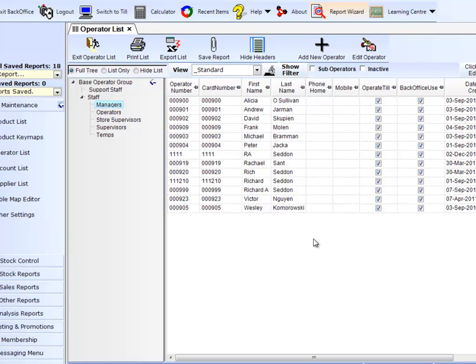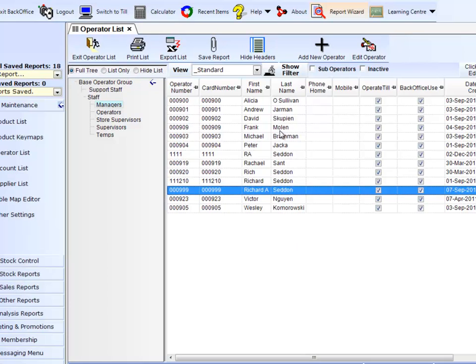This saves you from having to remember all the individual privileges that you wish to give your managers. It also prevents any sort of security breach that they may have a privilege that you wish them not to have. And remember that you can always customize each individual operator to have their own privileges.